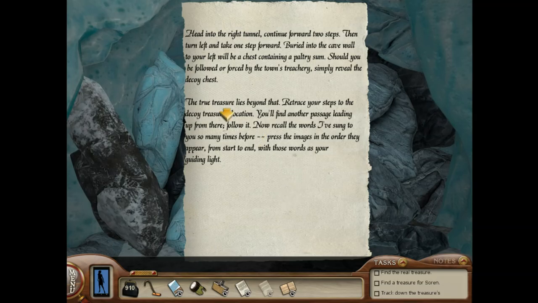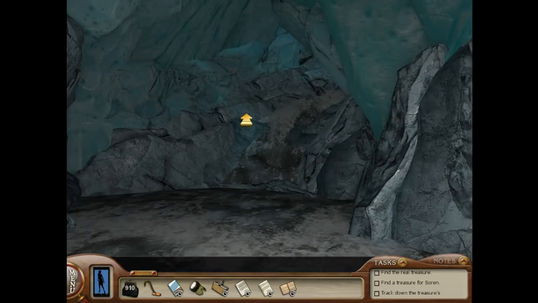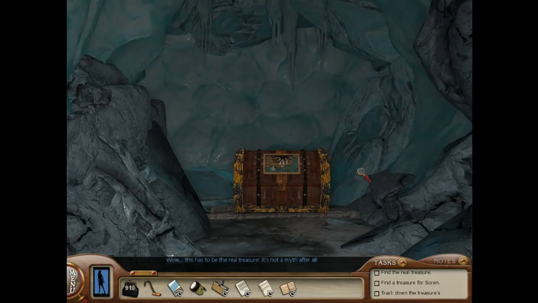Okay, but it says the true treasure lies beyond that. Retrace your steps to the decoy treasure's location. You'll find another passage leading up from there. Follow it. Okay. Wow, this has to be the real treasure. It's not a myth after all.